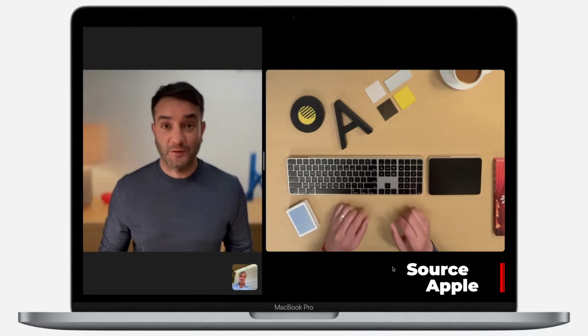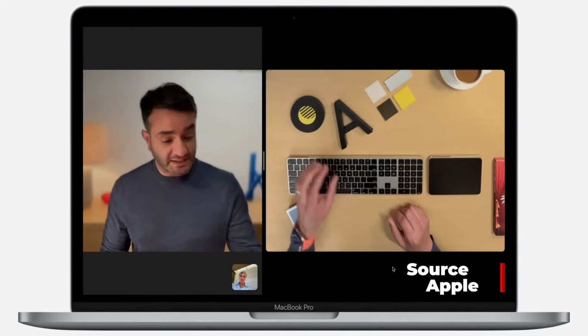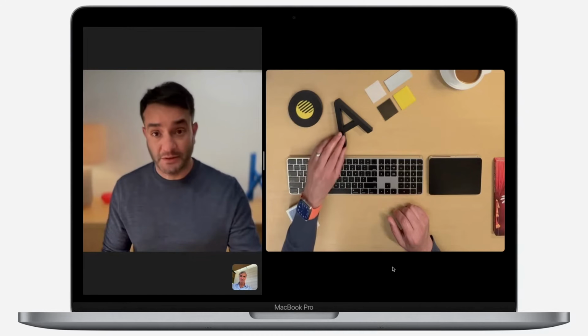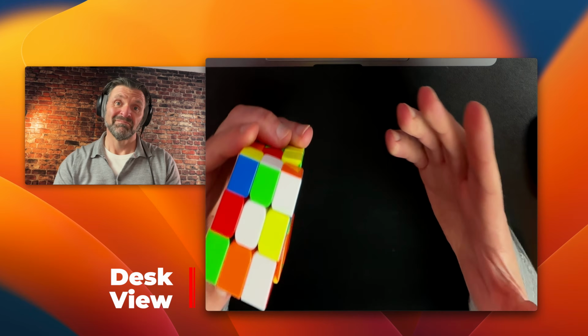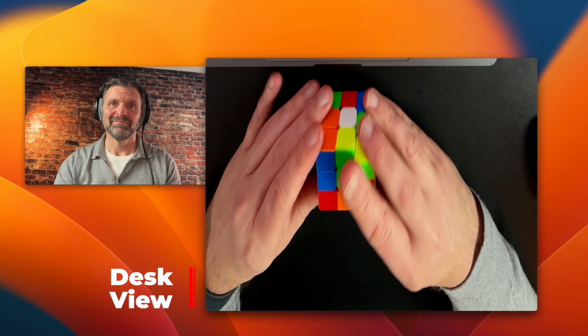Now, the one that was the big scene sealer back at WWDC was Desk View. That was sold to us as being almost like a YouTuber's desk-down camera view. And it's not. I can't lie, it's not. What it will do is show what's on your desk.